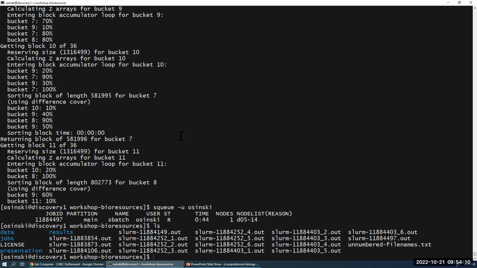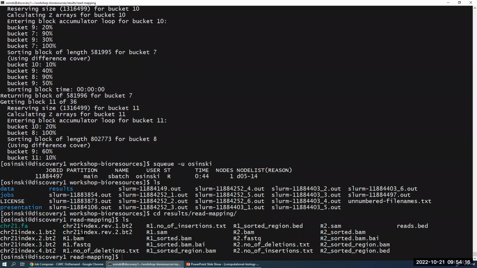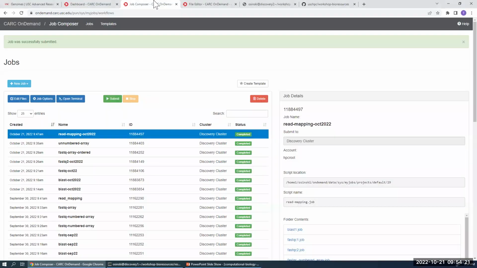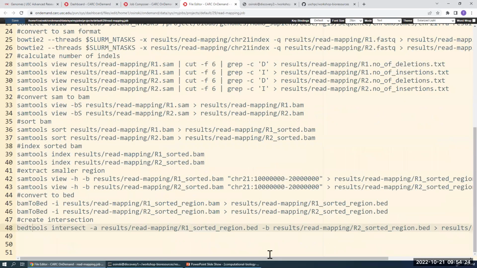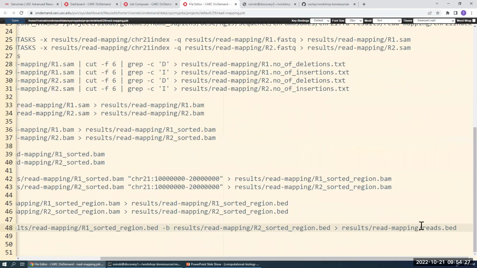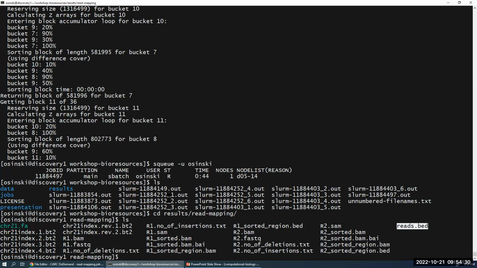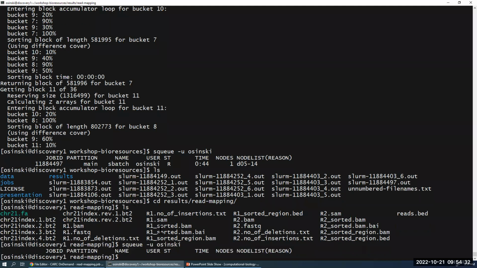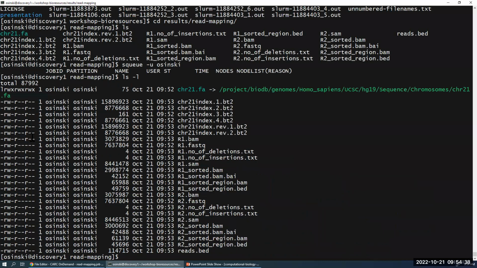So if I go to results, I can see that the last file that I wanted it to produce, called reads.bed, is already produced. So the job, yes, the job finished. Just as I said, when I created a symbolic link, it looks like a file, but it points to the original place. So how do I read this file?